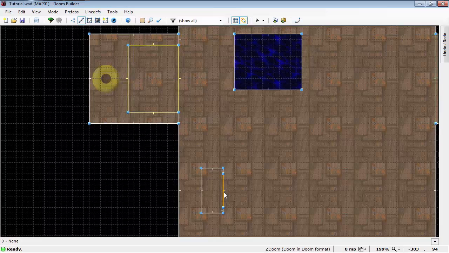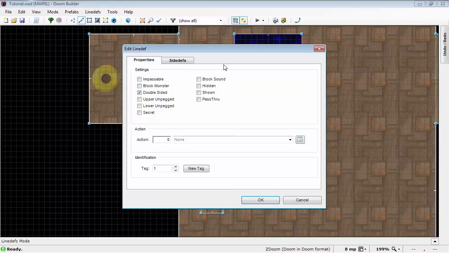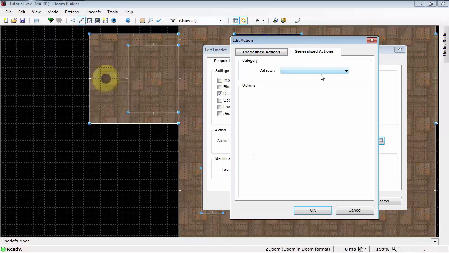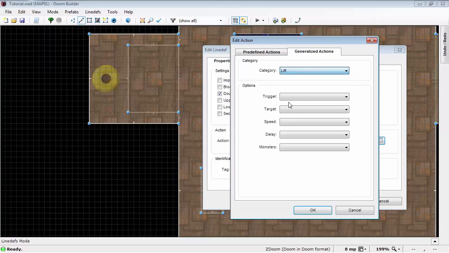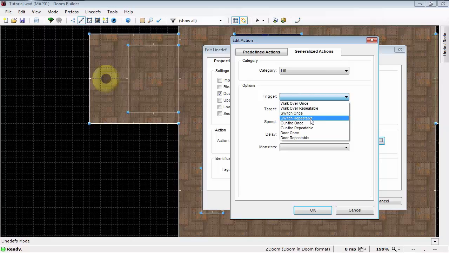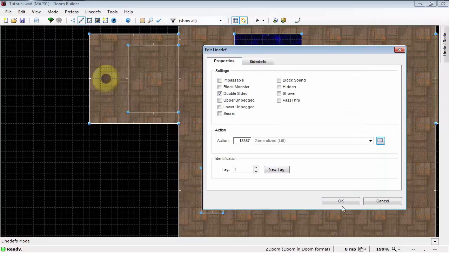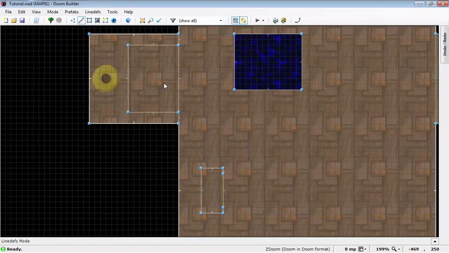This tells us that the line def and this sector are associated with each other now. So the action I give this will go to this, not the sector that it's on. So for this, we're going to go ahead and right click it, and for the action, just go over to the generalized actions and do lift. Trigger, switch, repeatable is what we will be using. The target will be the lowest adjacent floor. The speed can be normal. The delay, 3 seconds should be fine, and monsters, no. And click OK, and that sets that.